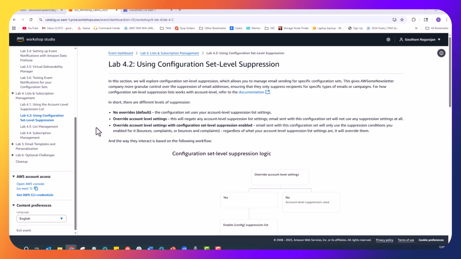The first setting is called no overrides, which is the default. The configuration set inherits and uses your account level suppression list settings. This means any address suppressed at the account level will also be suppressed for this configuration set. The second one is override account level settings. This completely negates any account level suppression settings. Emails sent with the configuration set will ignore the account level suppression list entirely and attempt to send to all addresses regardless of their suppression status at the account level.